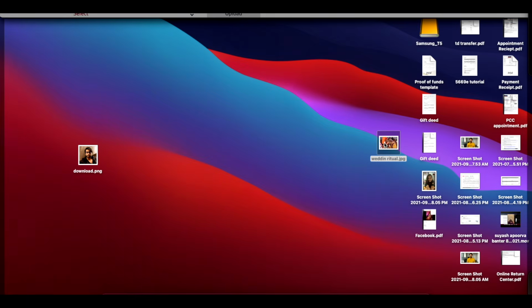All right. So the way to label it would be right click, rename, and last name, first name, wedding ritual 1. And I uploaded 7-8 photos from wedding ritual. So I had 7 such photos from 1 through 7. So that's how the labeling is going to work.